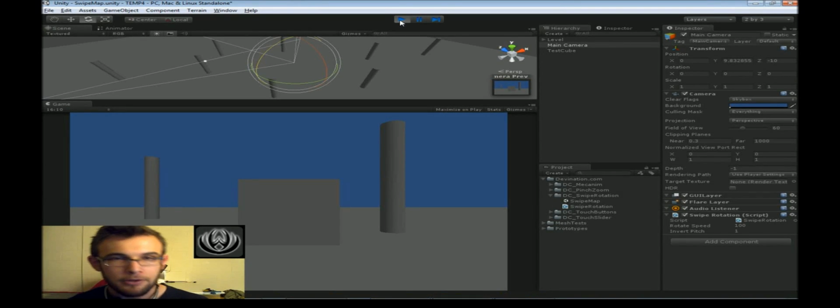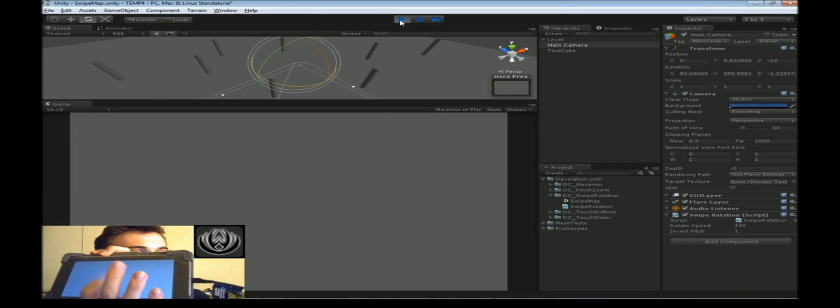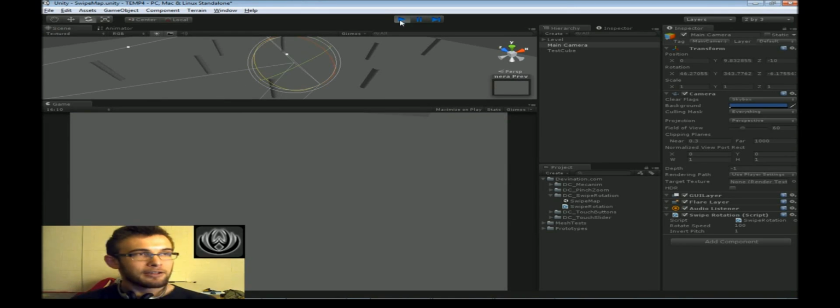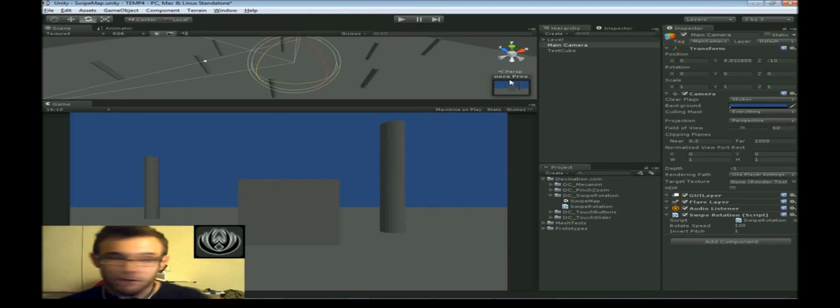Alright, so now, I do the rotation, it should stop me, and yep, it does. Yeah, so I can no longer do a very, very slow front flip or back flip.